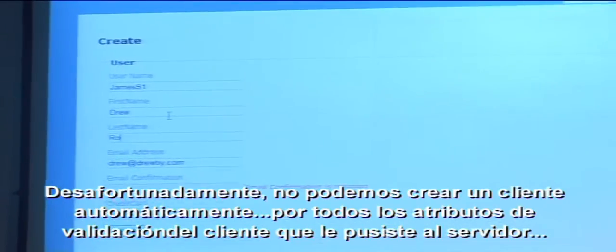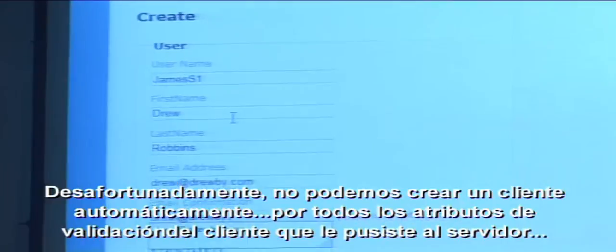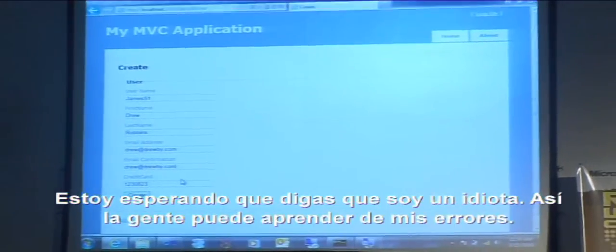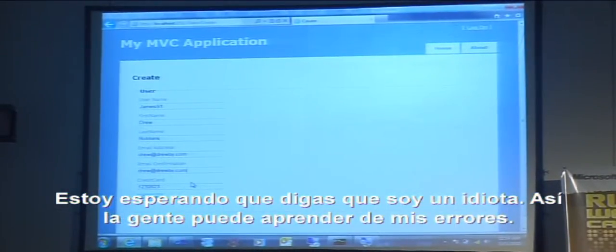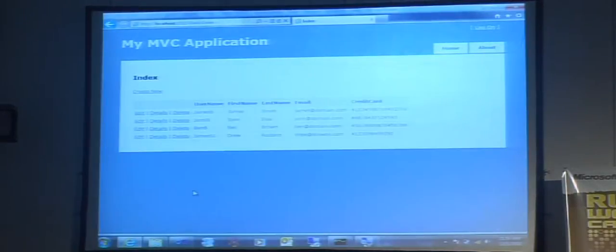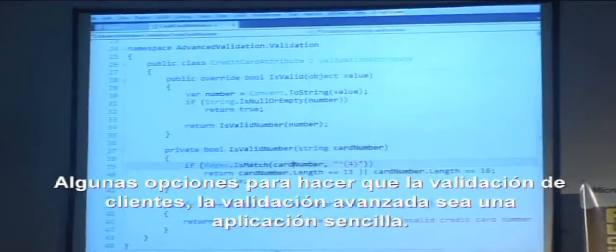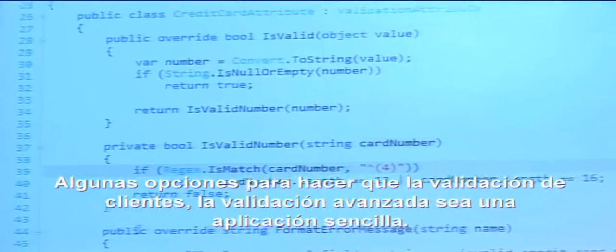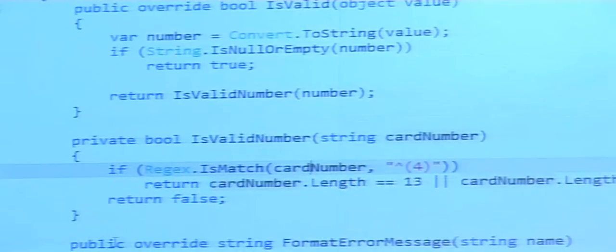So unfortunately, we can't automatically create client-side validation for a server-side attribute that you wrote. But we do have an easy way for you to register your own client-side method for that server-side attribute. Yep. See, I actually did that on purpose. I was waiting for you to interject so people could learn from my mistakes. Yeah. So now we hit create, and the credit card, of course, is not valid. And then if we type in 13 numbers, if I got lucky, somewhere in there will be 13. There we go. It actually works. Yay, so it works. A couple different options there for doing some custom, advanced validation on your MVC application.